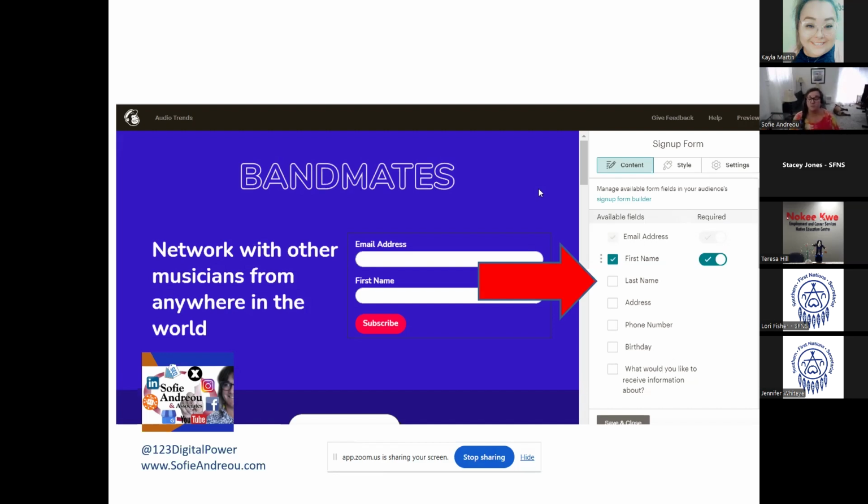So I just pretended I was doing this one. Then it said, what do you want to collect? First name, last name, address, phone number, birthdays. And then you're able to add a number of different fields. And then as you can see, you're either going to make them required or not. The fewer required fields you have, the better. The fields can be there, but they don't have to fill them in. But I would suggest the first name is mandatory.